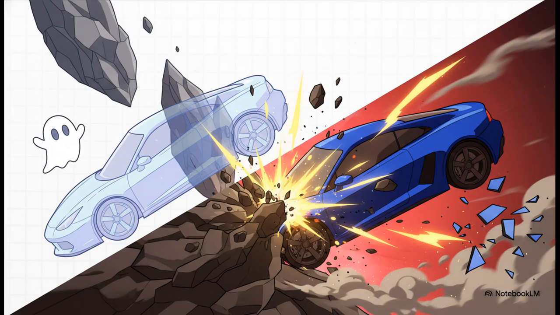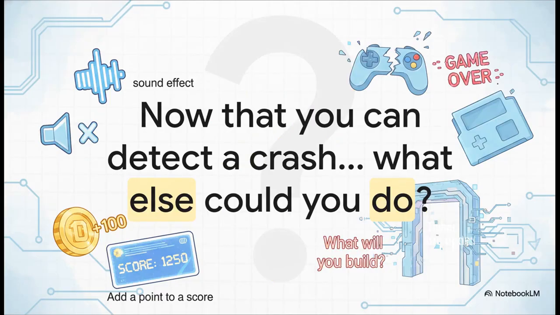And there it is, a real reaction. That flash of red provides instant feedback to the player. It says, "You crashed." Our ghost car is finally gone. And in its place is a game that feels tangible, a world with rules and real consequences. And that brings us to the final and maybe the most exciting question. We use this power to change the screen color. But now that you have the ability to detect a crash, what else could you do? Could you play a sound effect, add a point to a score, end the game? The door is now wide open. What will you build?